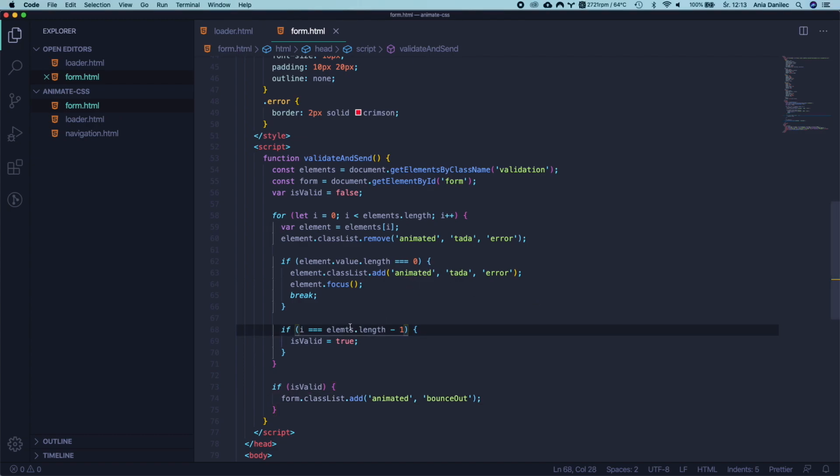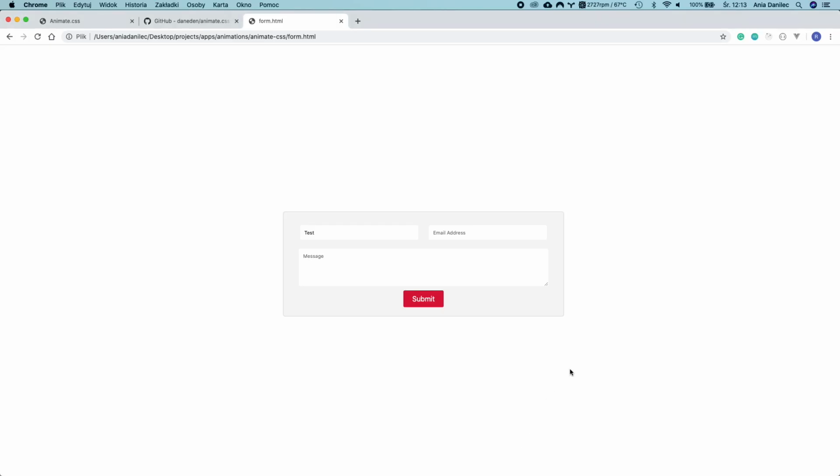Oh no. Oh, we have a typo here, so just fix it and it's going to work. Okay, the first element works, second one works, text area works, and we performed animation on send. Okay, congratulations! You've just created 3 projects using Animate CSS. Try it on your own, try to make some stunning animations, and good luck!